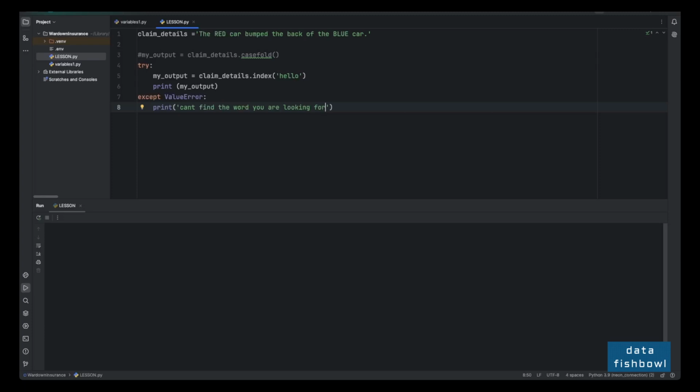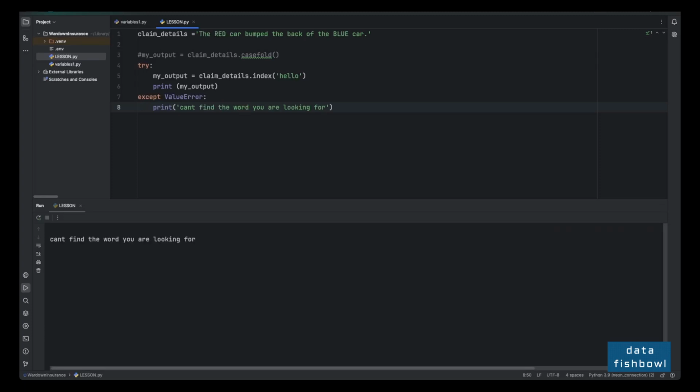So if I run this now, you'll see that it's gone to this string method, looked for the word hello, and it can't find it. So instead of throwing an error, it's fallen into this exception area and said, right, let's just print to the user saying, I can't find the word. And that's a clean way of handling it. Now, this is a little bit more advanced than what we've done so far. It comes more into the realm of scripting with Python.